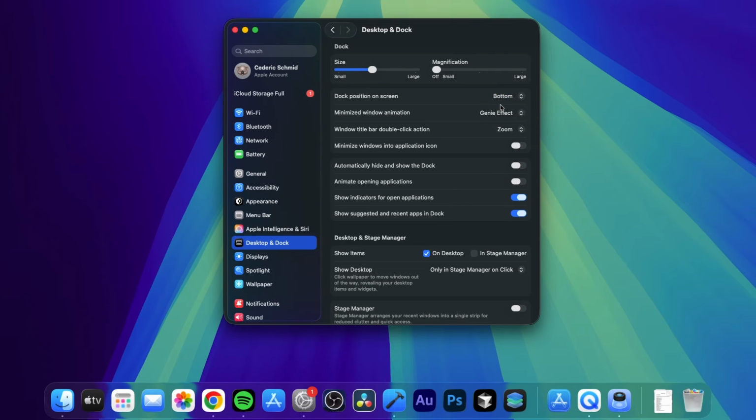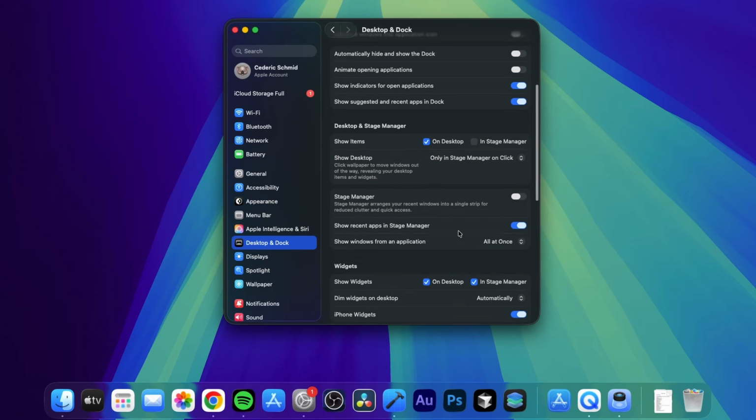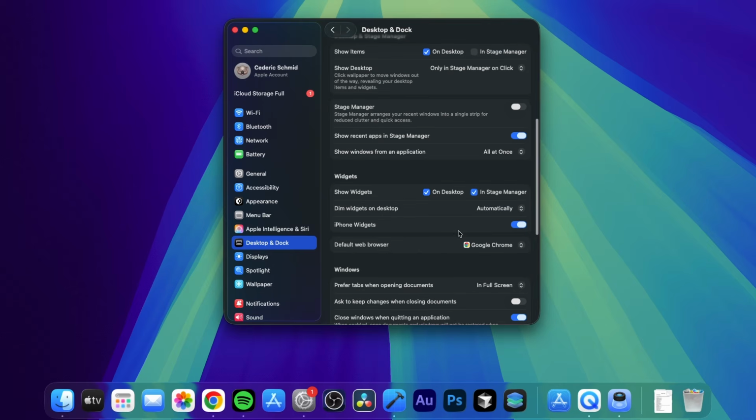Next, choose whether to automatically hide the dock, whether to choose an animation when apps open, and whether to display the small dot under the app icon when that app is running. Then review your Stage Manager and Widget options. Some of these settings are new with macOS Tahoe 26 and let you use your iPhone widgets right on your Mac.